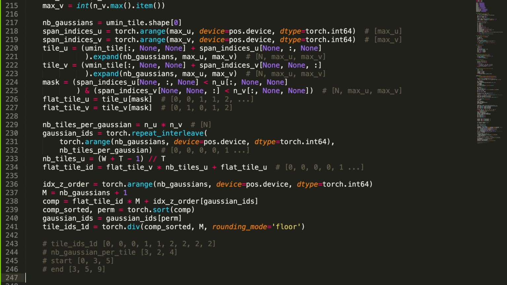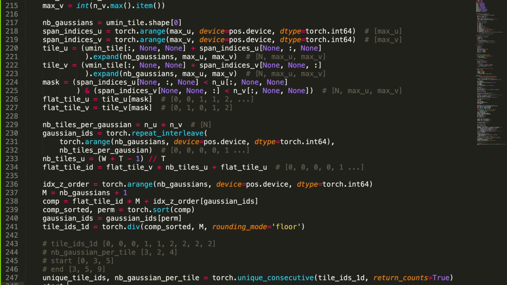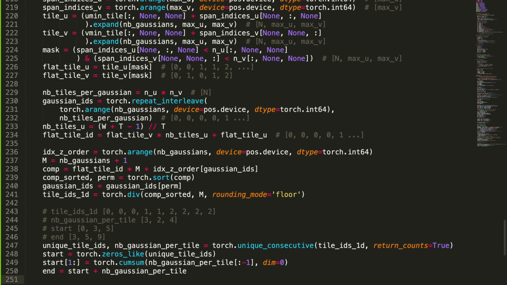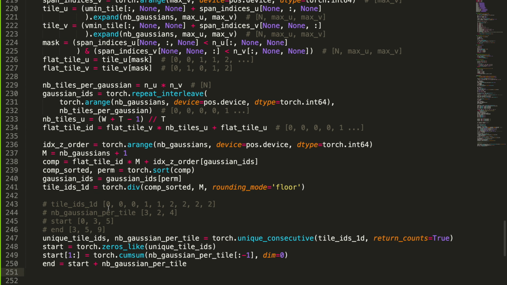Now that it's done, again, we have two big vectors. One is tile IDs, that tells me for each Gaussian the tile that it intersects. And we also have Gaussian IDs. They are related: Gaussian IDs tells me the Gaussian IDs, and the tile IDs tells me the tile IDs, and they have the same length. And now I need to iterate over them. I need to iterate tile 0, then tile 1, then tile 2.